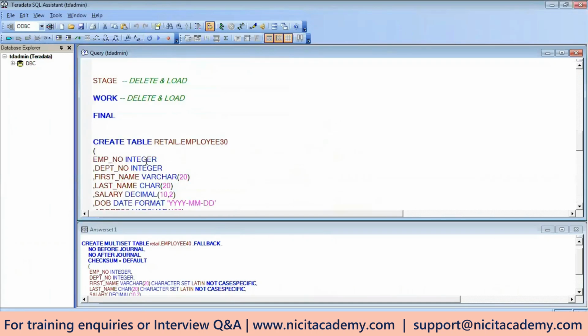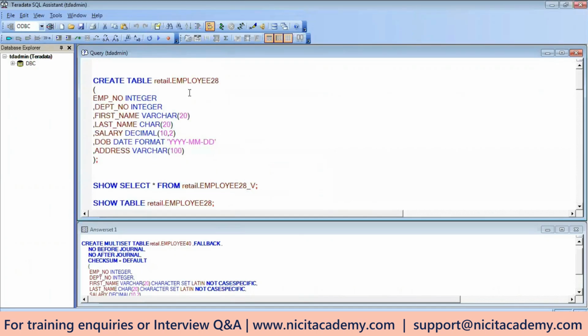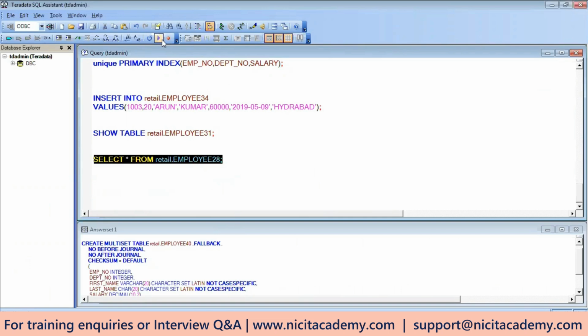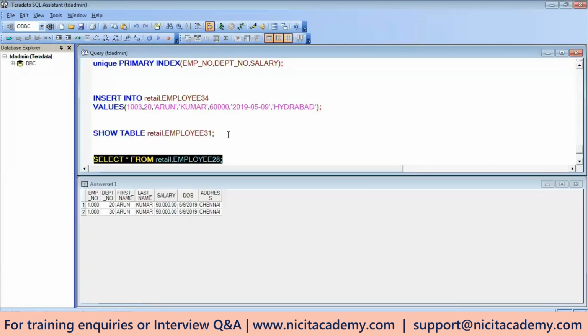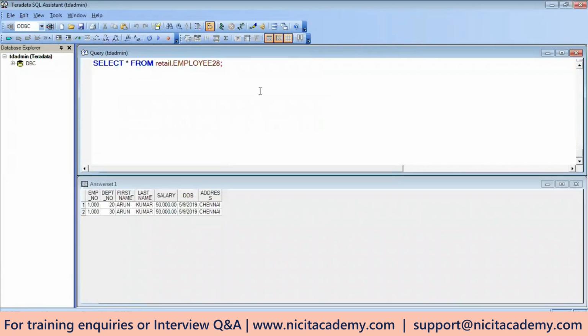So we can create a backup table like this. I'm going to create one table. I will check whether the record is present. Yes, the record is present. I'm going to create one more table, a backup table for this table, an exact copy of this table.